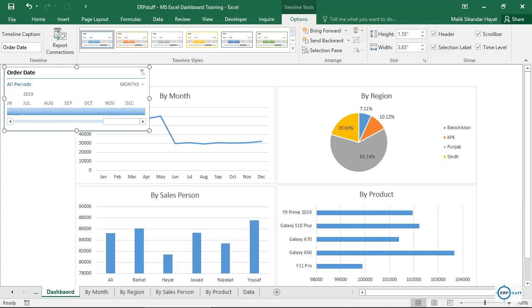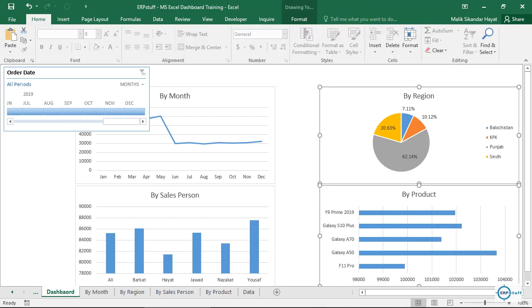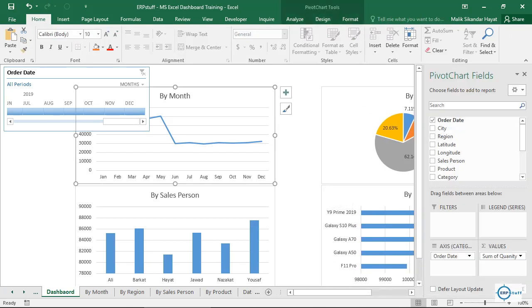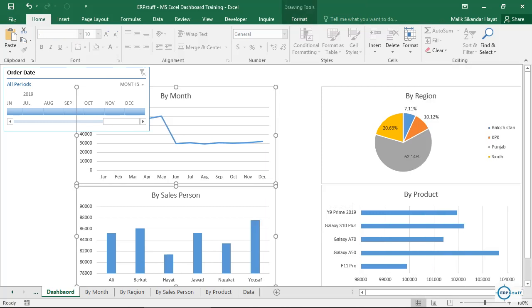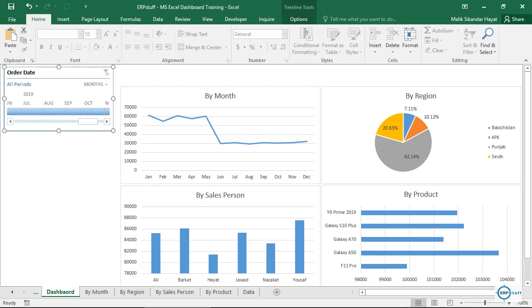What we will do, we will move these charts a bit to the right side because we have space. Right. Then this I will move like this. Done.